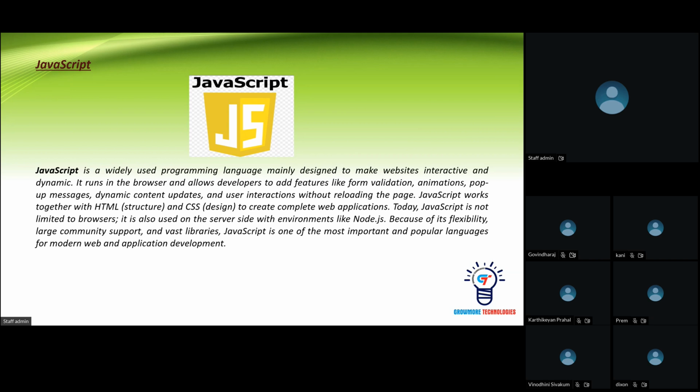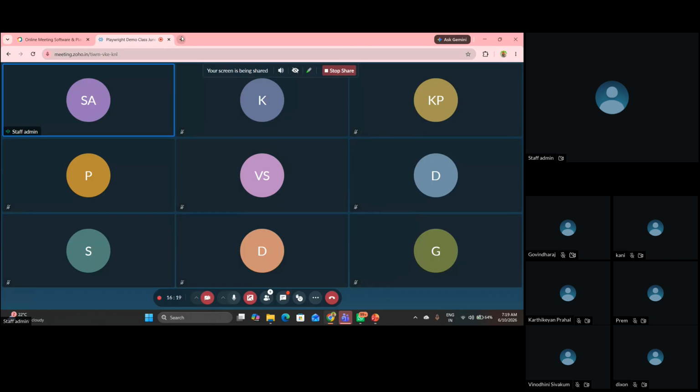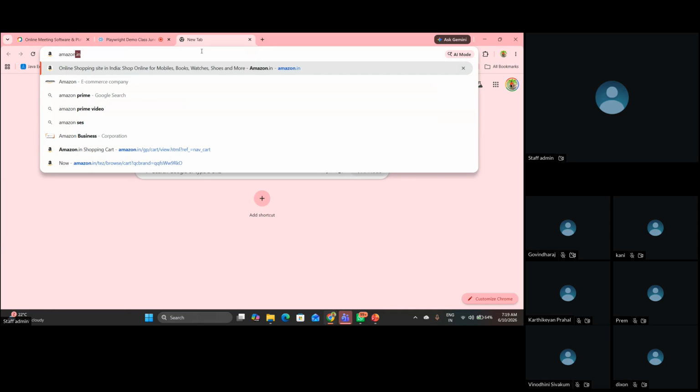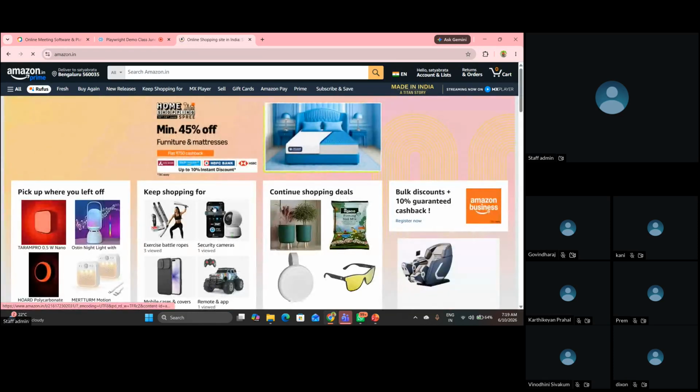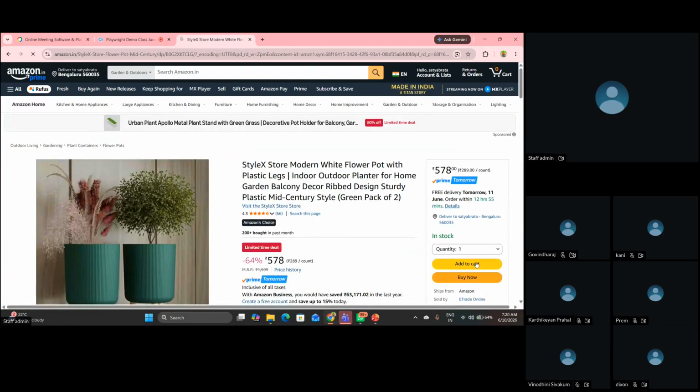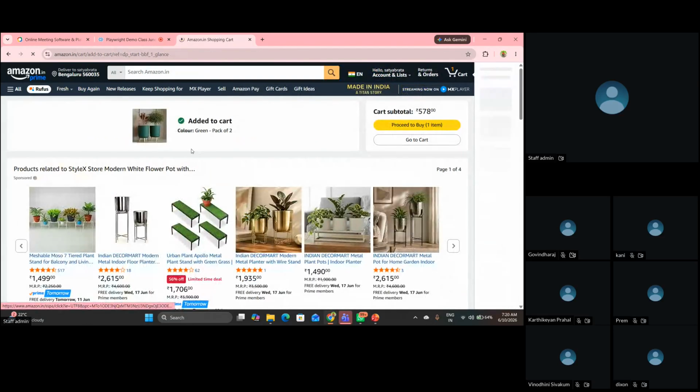Can anyone answer me? When you click add to cart on the Amazon website, you must know. So let me show you. This is Amazon, right? Suppose this is one flower vase. When I click add to cart, you can see it got added. What languages make it happen? Who can tell me what languages make it happen?